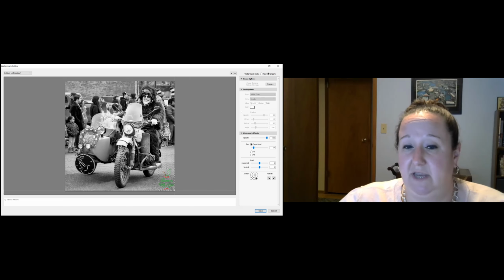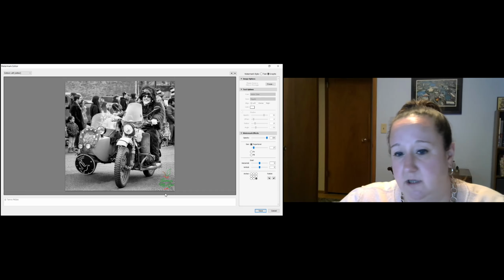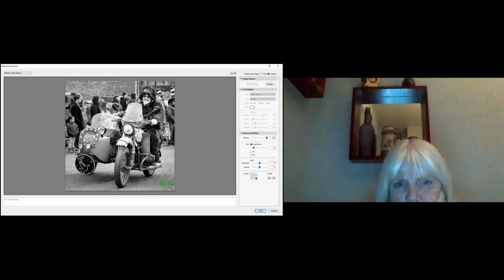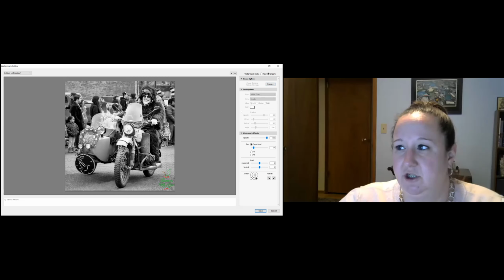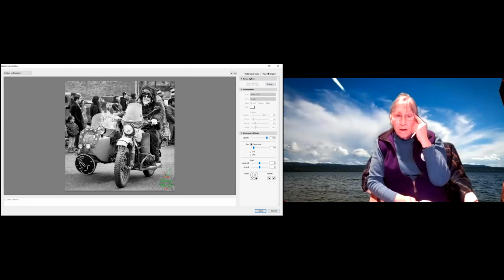Or even after you save this as a preset, if I saved this one as sidecar, it's always going to be green and red like that. Tamra, is that your question? Thank you. Okay. Tamra, I've got a question.